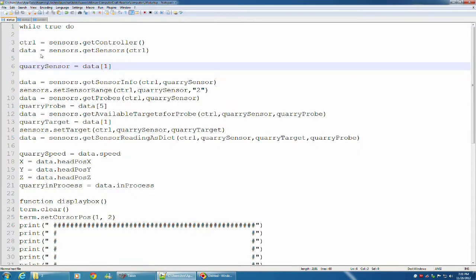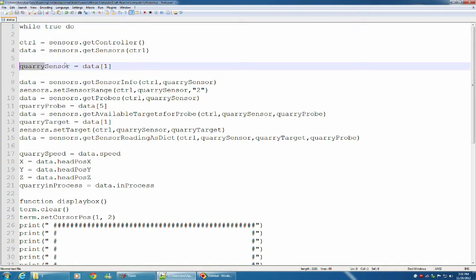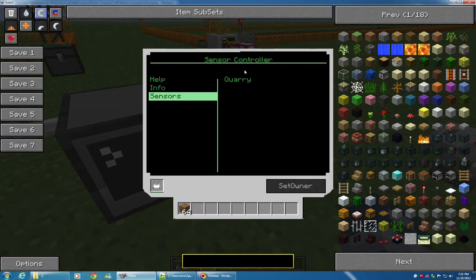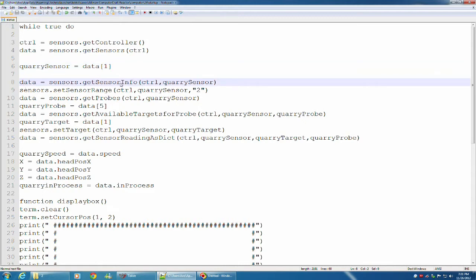Here you can put anything you want, but make sure that all the rest of the stuff I'm going to show you is the same. So quarry equals data 1, which means that if you look in the sensors, it's the only sensor there, so it's the first one. That's data 1, and then we get sensor information, and we do quarry sensor again. We set the range of the quarry sensor to 2. If it's further I can put 1, but I always put 2.